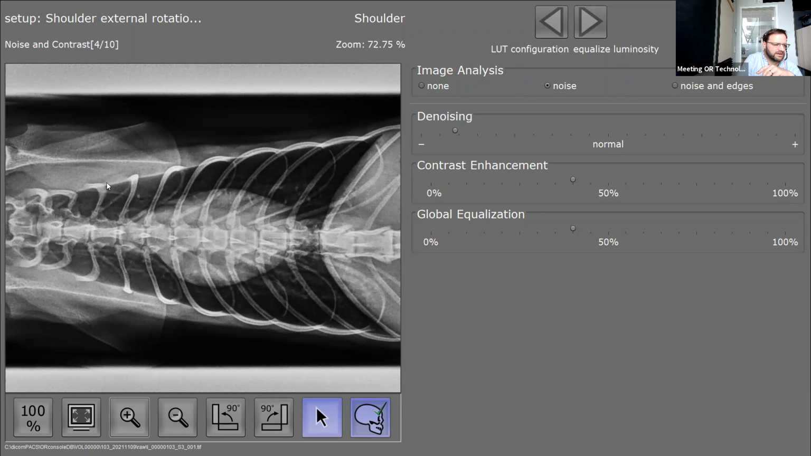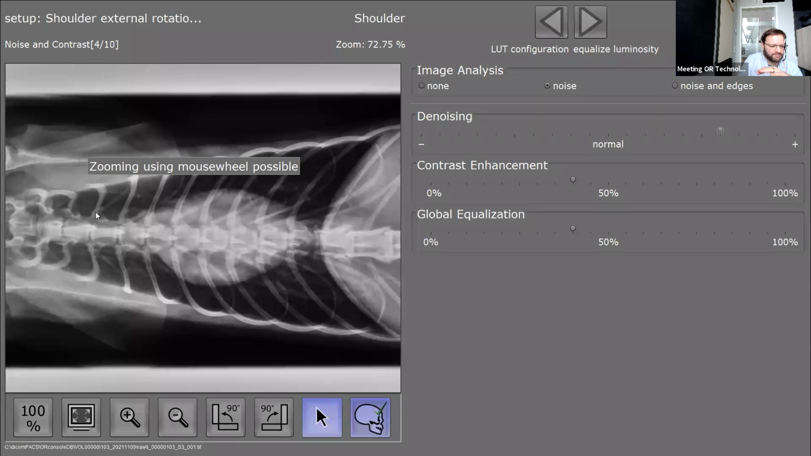Now you can see here it's very sharp, but it's very noisy. And when you slide this denoising slider here, okay, now the noise is better, but it's also not so sharp anymore. It's a little bit flat. So you can adjust the contrast, give it a little bit more up. You can adjust the global equalization, and immediately when you change a setting, it will be recalculated, reprocessing the image.